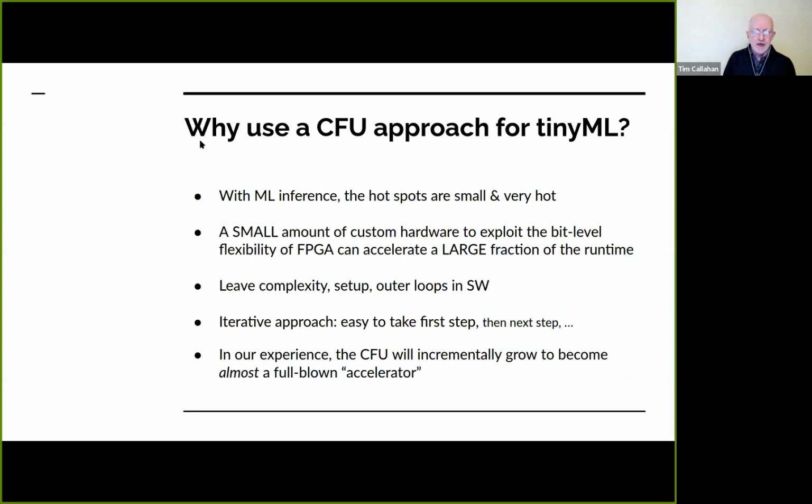Well, why do we like this approach for tinyML? Well, with ML kernels, the hotspots are small and they're very hot. You spend almost all your time in the inner loops of these ML kernels. And what that means is with a small amount of investment in custom hardware design that exploits the bit level configurability and parallelism of the FPGA, you can accelerate a very large fraction of the runtime. But you don't want to try to build hardware that executes your entire program, because that would be enormously complex and not fit on the tiny FPGAs that we're targeting. We want to leave the complexity, like the initializations, the setup, and the outer loops, in software where we know how to manage the complexity.